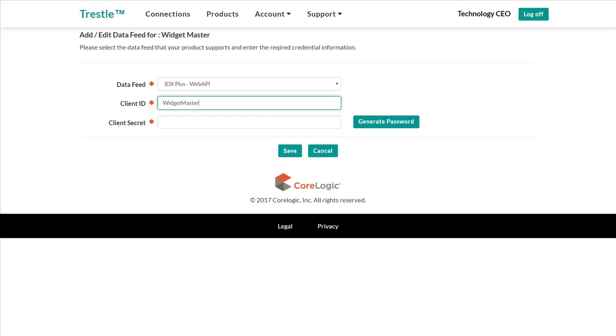Last, we need to select a client secret, which amounts to a password. You can either enter your own client secret, or as I'm going to do now, you can click Generate Password, which will automatically create a randomized and secure client secret. Now that we're done, I'll click Save here.